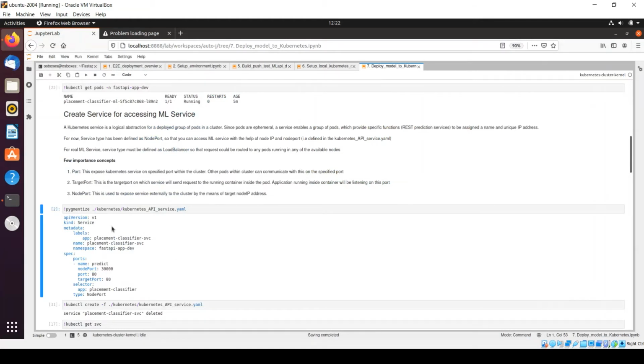Now we'll look at the service definition. You can see it has a kind called service, right? And within the service spec definition, you can see that it has selector equal to app equal to placement hyphen classifier, right? The service will select all the pods which have this label definition, right?